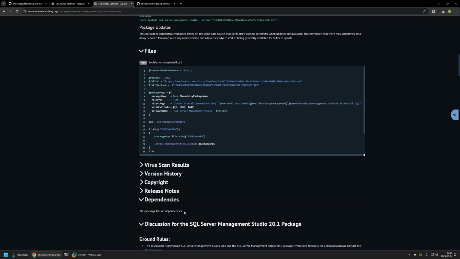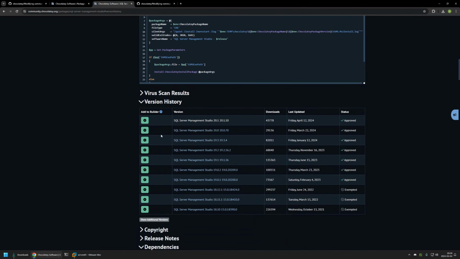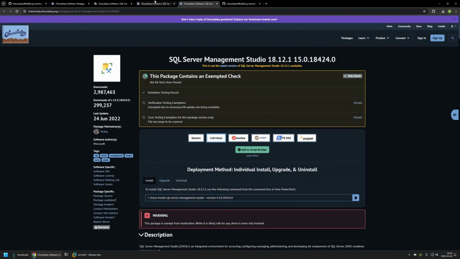And now to download the older versions of this package, I will go to version history. Here we can see older versions of this package. For example, here we can see the latest, here we can see version 19, and here we have version 18. So I will click on the latest 19 and on the latest 18. And here we can see both of the pages.